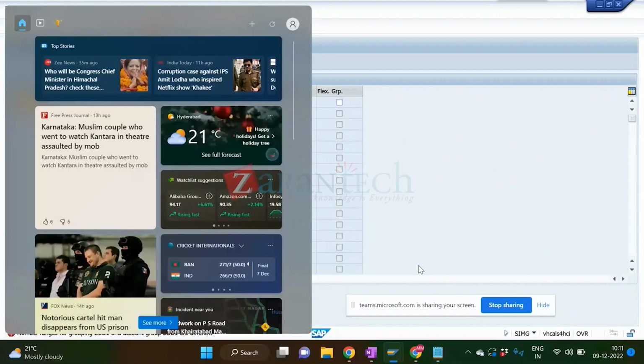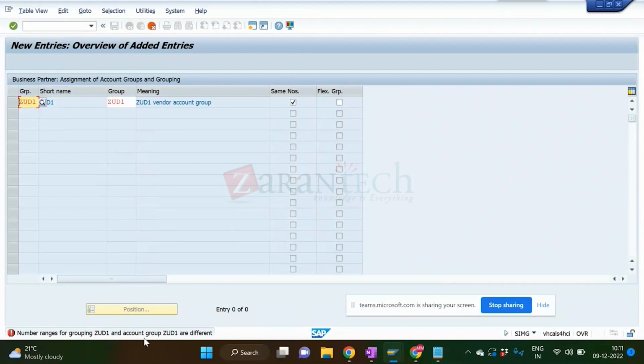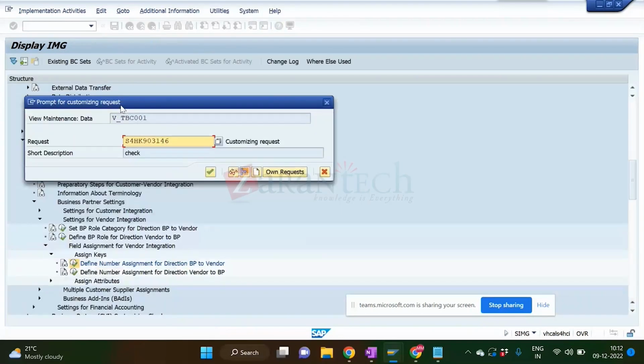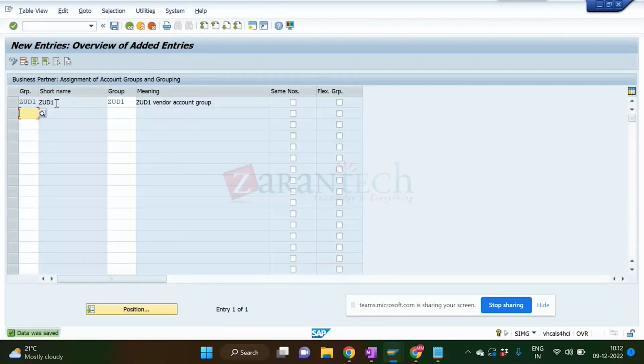Why? The number ranges for grouping ZUD1 and account group ZUD1 are different. If you keep the same number range maintained for both BP group and vendor account group, and the same number tick is set, then the business partner will be created with the same number as the vendor account group. How is that done? I'll show you. But now you see at least the ZUD1 BP group is assigned to the ZUD1 vendor account group.